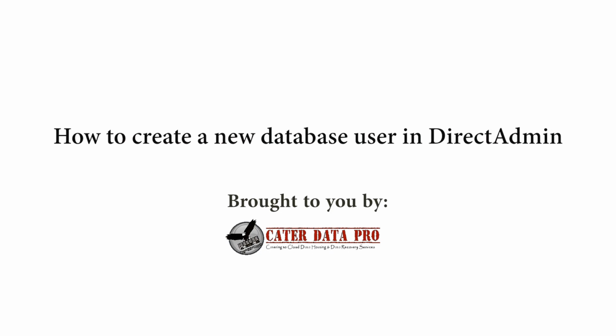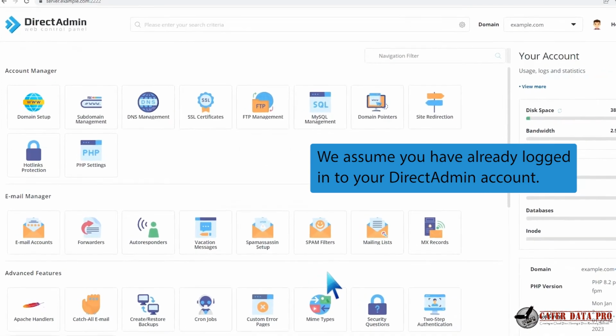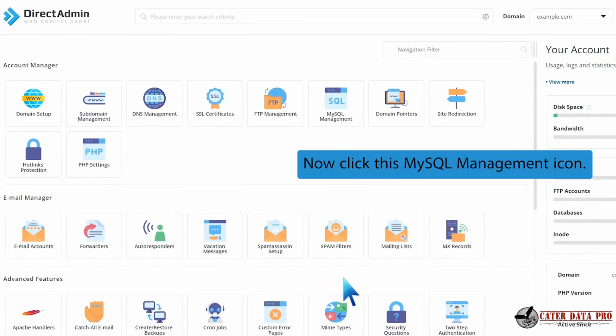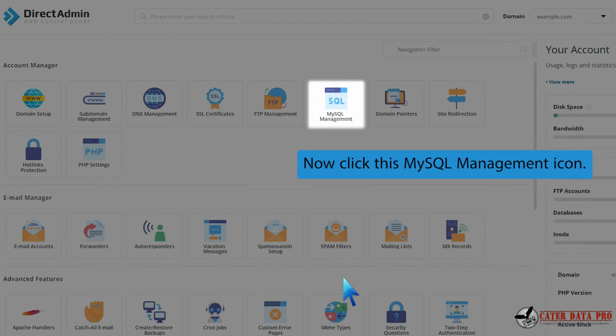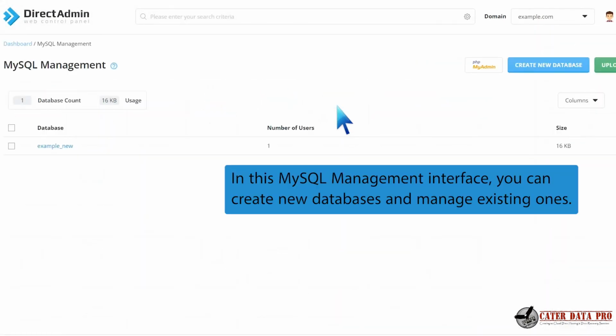How to create a new database user in DirectAdmin. We assume you have already logged in to your DirectAdmin account. Now click this MySQL Management icon. In this MySQL Management interface, you can create new databases and manage existing ones.